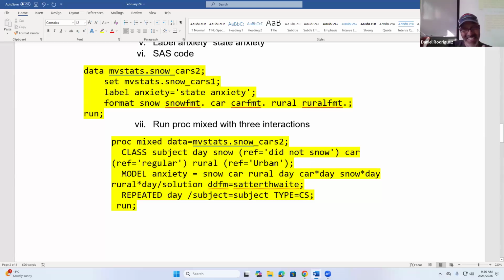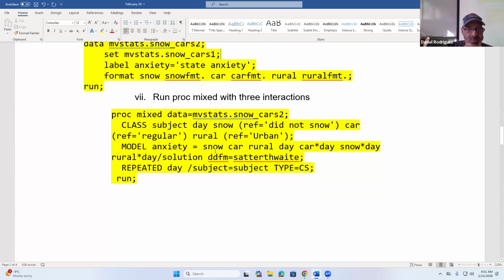But before I had done the formatting, I would have done zero for all of these, and that would have worked fine. But I want to have these because when I produce plots and stuff, I want it to have the actual labels. Okay. So our model here, we have model. So we have all our variables. We have snow, car, rural, day.